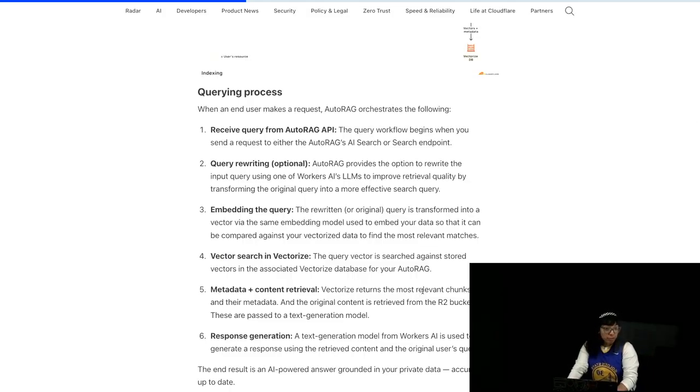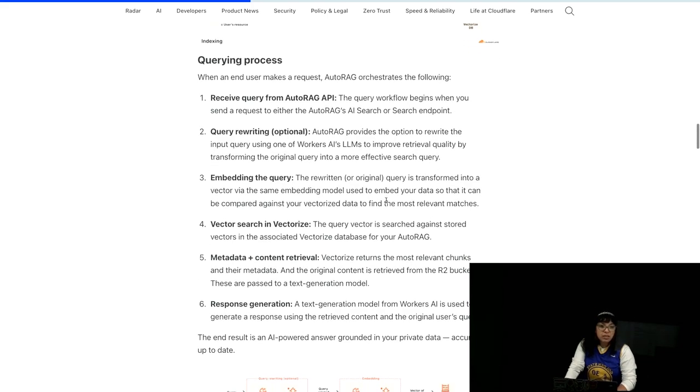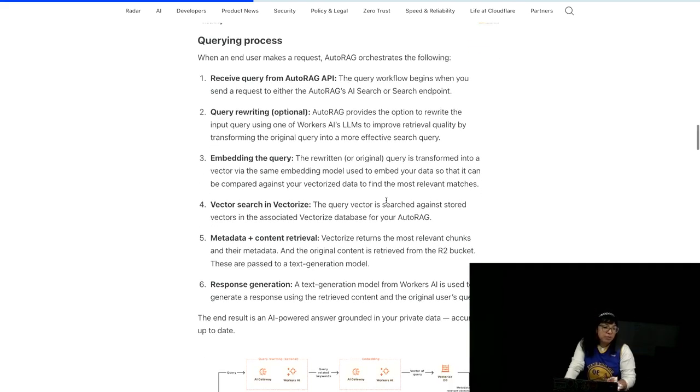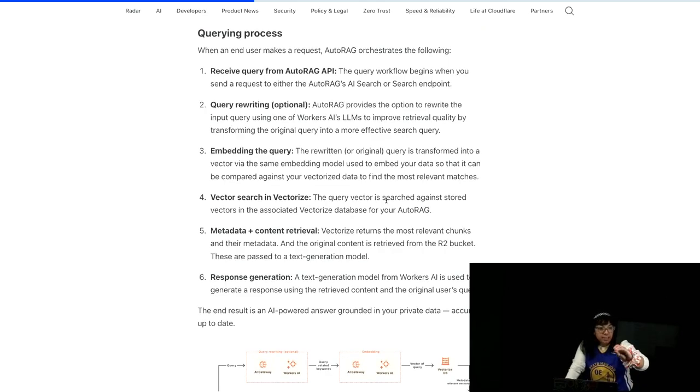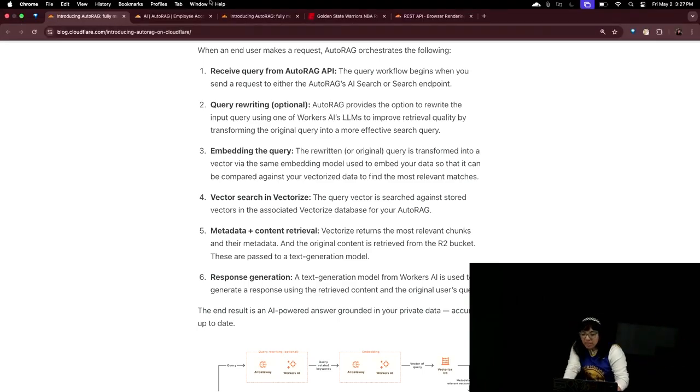There's also the querying process in AutoRAG. The user sends a query to AutoRAG. AutoRAG might rewrite that query to make it a better, more effective search query. That query is then embedded into a vector. It compares that vector with the Vectorize database, retrieves metadata and content from the Vectorize vector database, and then generates a response and returns it.